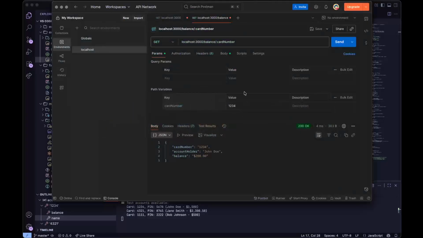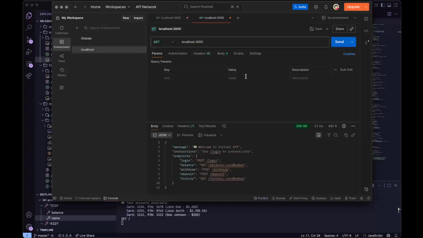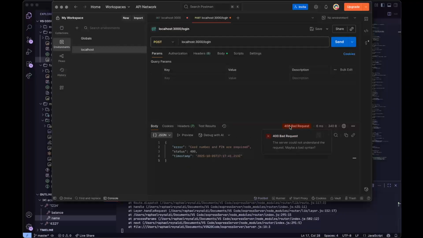where I can access these accounts to showcase my server. So we can quickly send a GET request to localhost 3000, and you can see here are the available endpoints that I have set up. So let's try with login, and we can use a post because when a user tries to log in, we're not trying to get something from it, but we're trying to access the service. And it returns a 400 bad request, but it tells the user that card number and PIN are required.